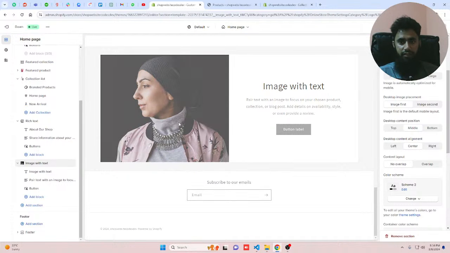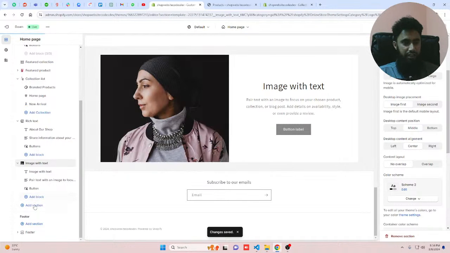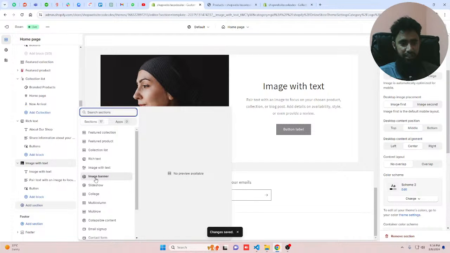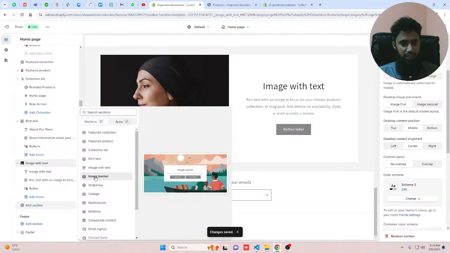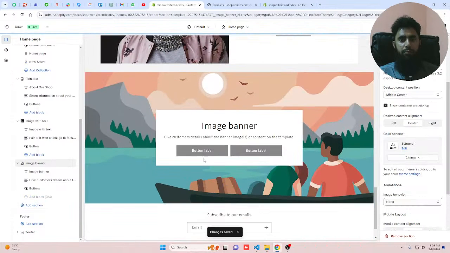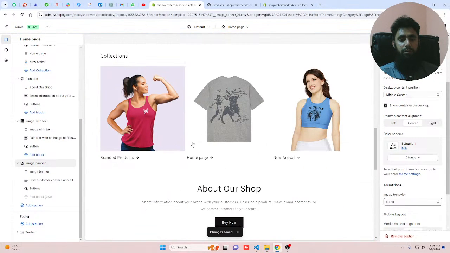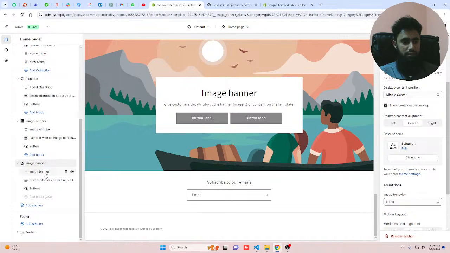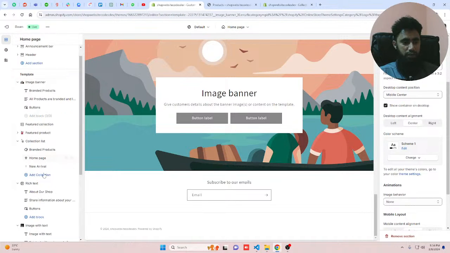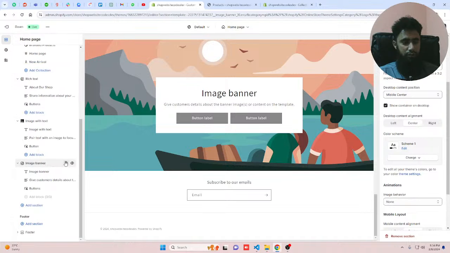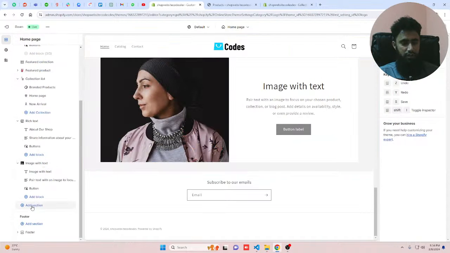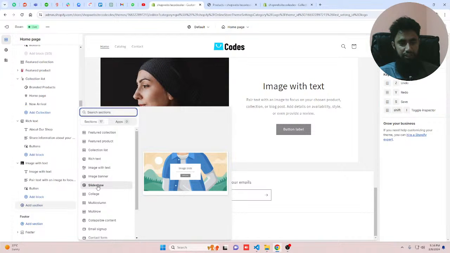Okay, then we have another section which is related to image banner. So image banner we already explored on the top. So this was the image banner actually. Okay, so we already did this one, so we don't need to explore this one now. Now see, add another section which is slideshow.